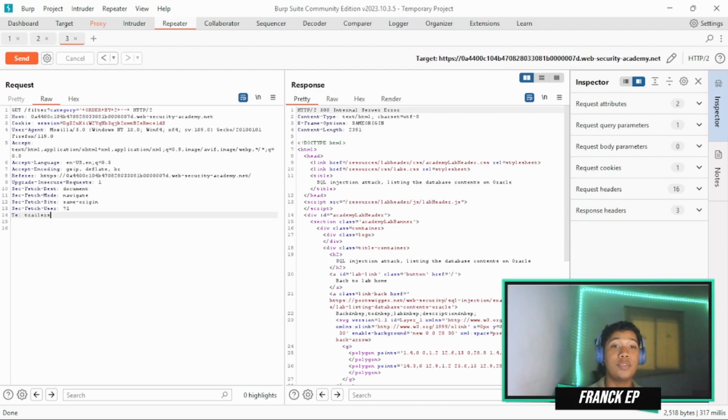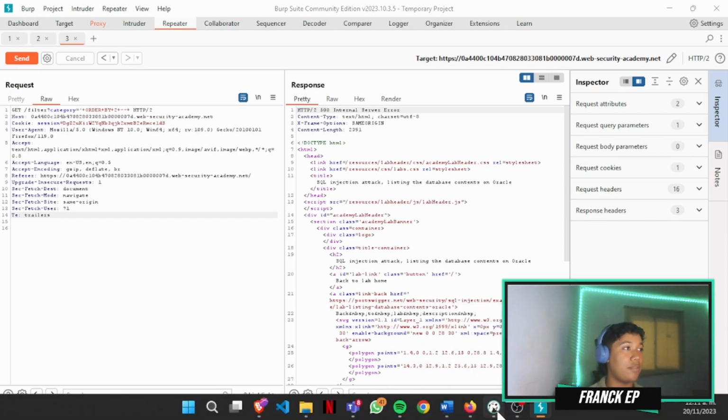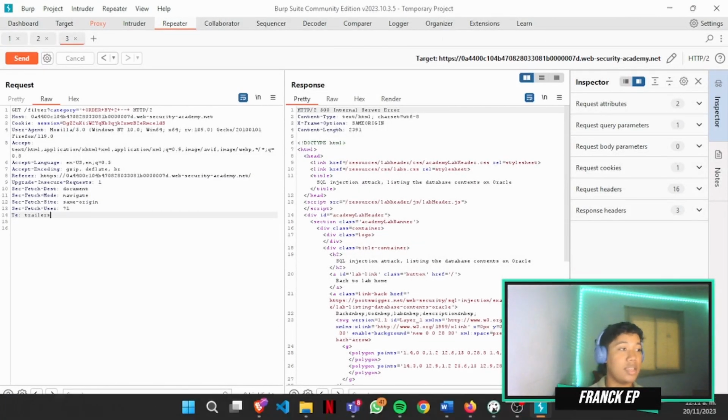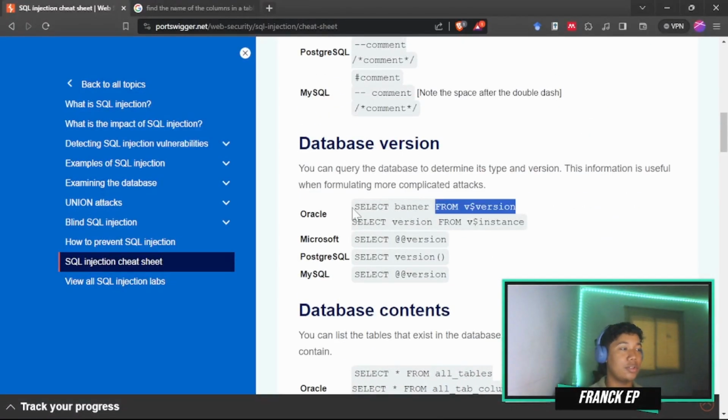So now that we have two columns and that we know that we are going to be using Oracle directly, remember how can we find the Oracle database version? In this case, I have the code here. We can use a union select null, but since we are using Oracle, let's see the documentation here. Look, we are going to be using the banner from the version, right? So let's try to use this here.